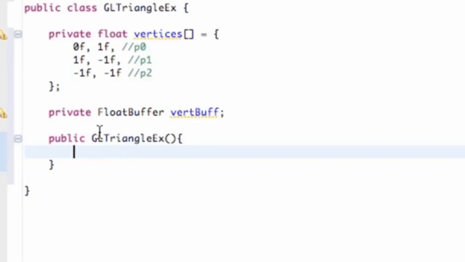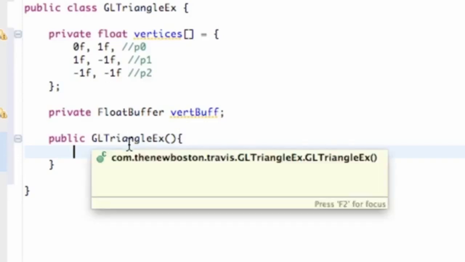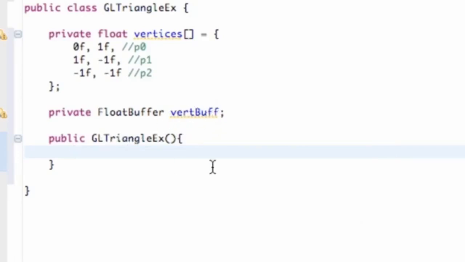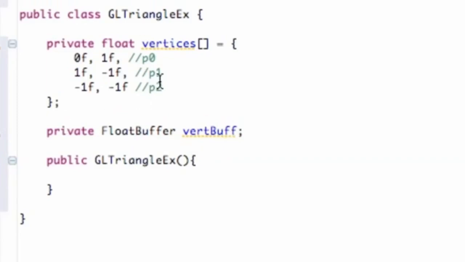Within this triangle, we're going to have to create a vertex buffer and a byte buffer, because the byte buffer is going to tell our application how much space we're using, how many kilobytes or bytes that we're using.